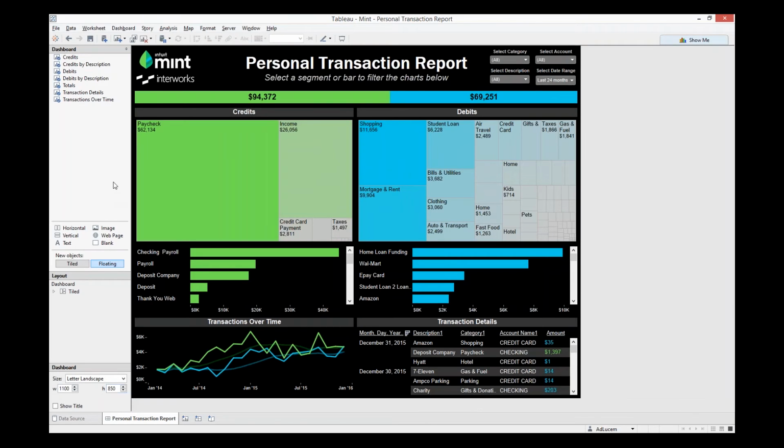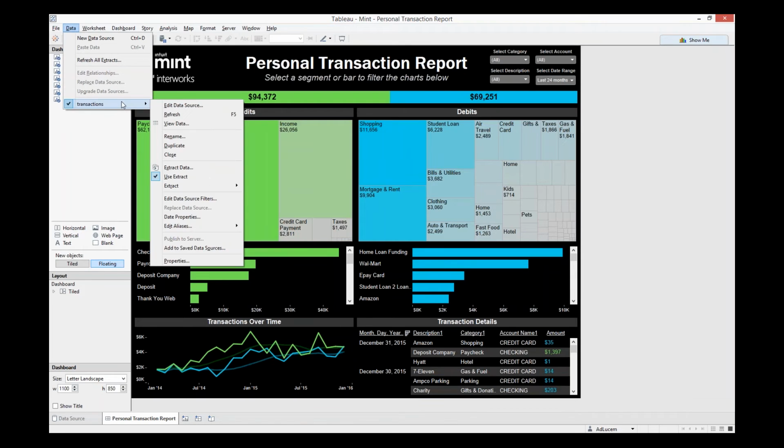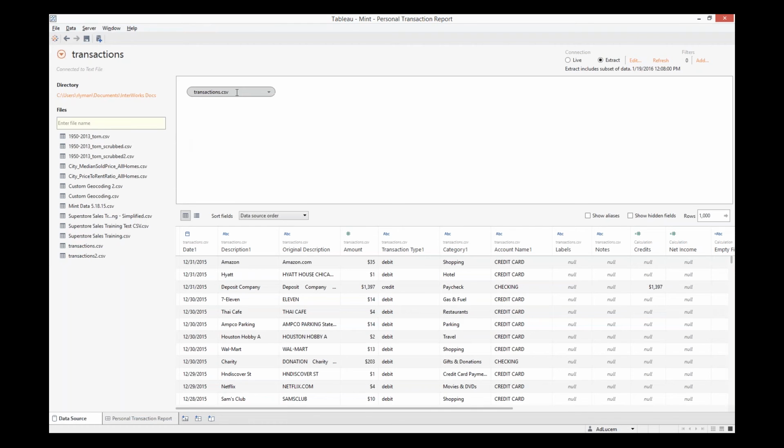Once you have that file opened up inside of Tableau, click on the data tab at the top. Go to the transactions button and go to where it says edit data source. Here is where you edit the data source. So this is the scrubbed fake data. So you can right click on this data source and go down to remove.